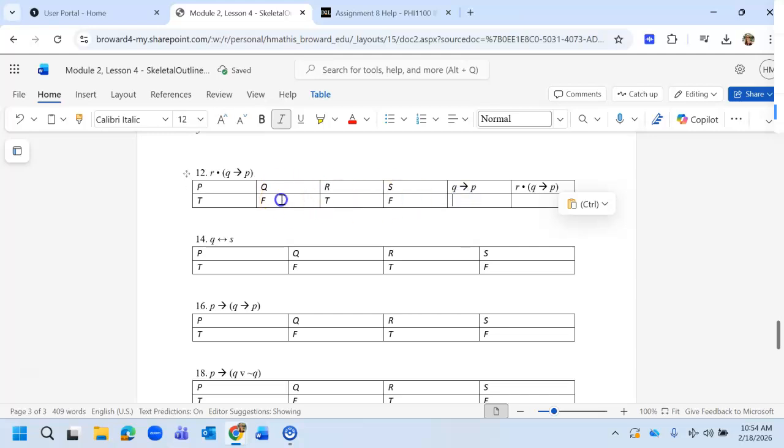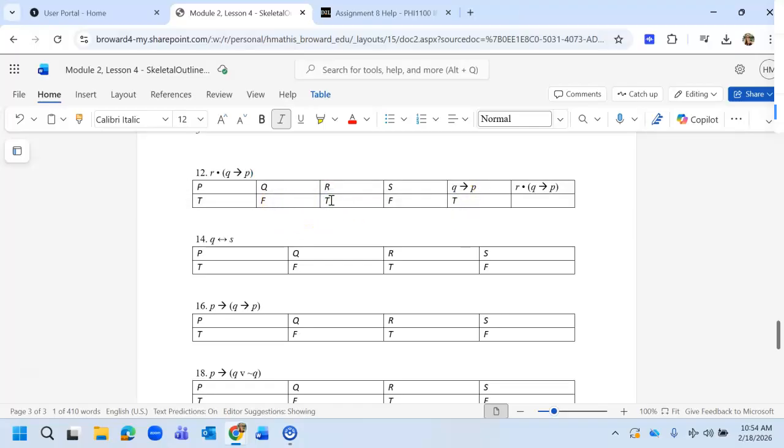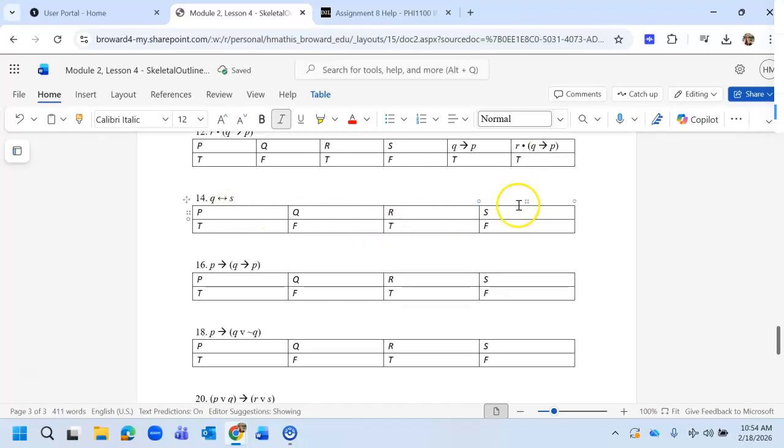All right, if Q is false. Now, when the antecedent is false, what happens? It is automatically true. We don't even need to look at P. All right, R and. So we need both of these to be true. Well, this one is true. What about R? Is R true? If both are true, yep, it is. Then the overall sentence is true.